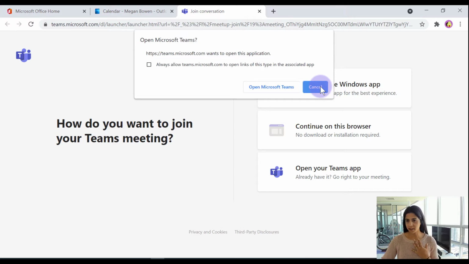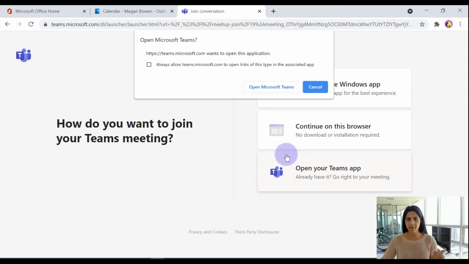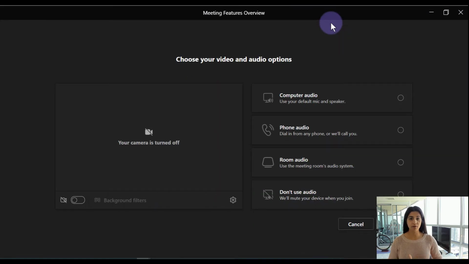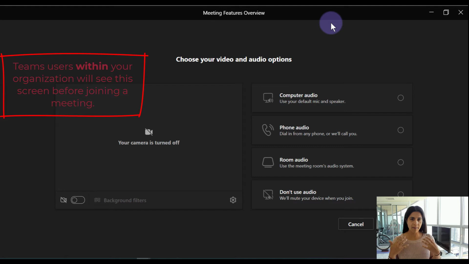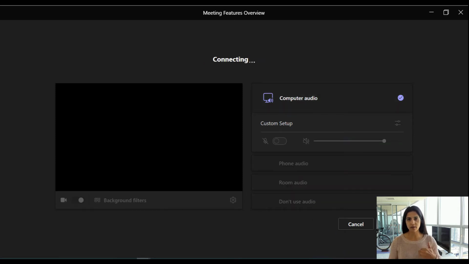Because I have the Microsoft Teams app downloaded onto my computer, I'm just going to simply select Open Your Teams app. So when I click on Open Your Teams app, that dialog box opens up and I click Open Microsoft Teams. So now I'm basically in this preview window before actually joining the meeting, where I have the opportunity to set my video and audio options. Because I have the Microsoft Teams app and this is my company tenant, I do have the ability to select some extended options here. Some really cool features here, but for now we're just going to join with our computer audio and we're going to say join now. So we're now joining the meeting.